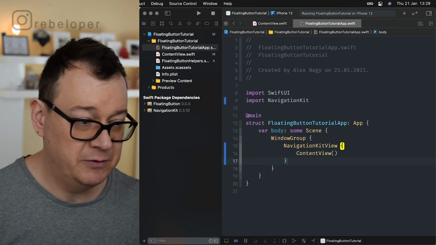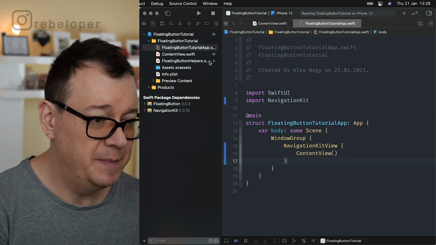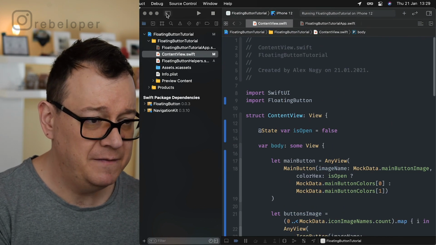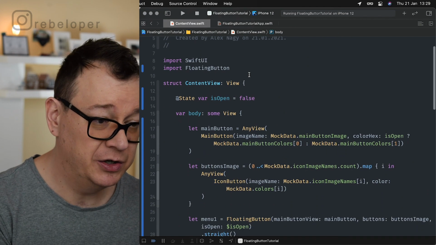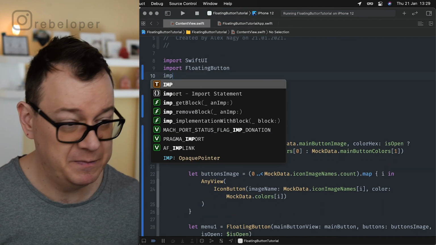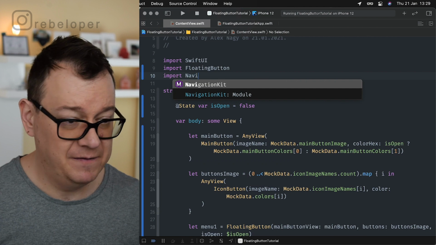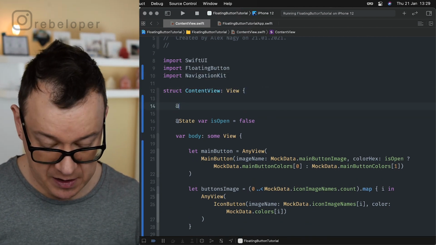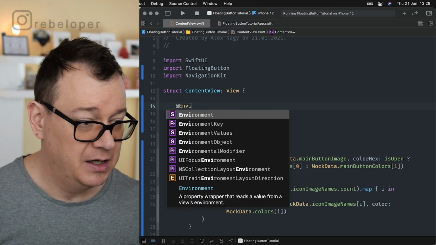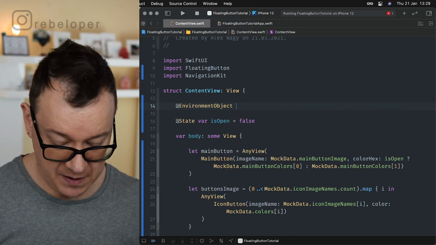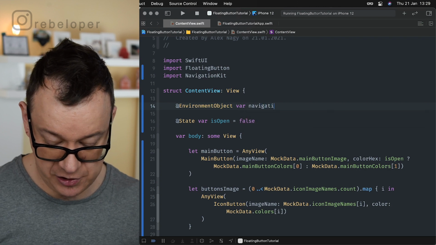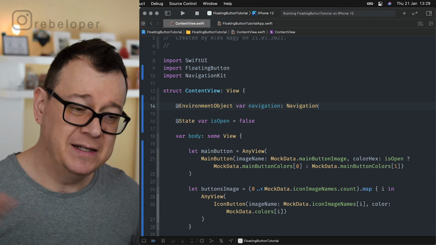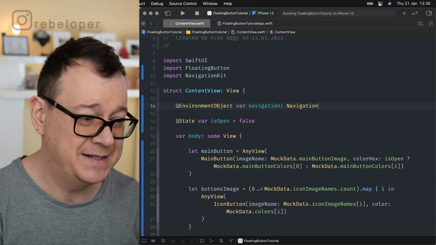Okay, so now that we got that, we want to go back to our content view. Everything should be okay there, so I can just have more space here and import Navigation Kit, and let's have that environment for our navigation. Add environment object var navigation of type navigation. There we go. And that's it. Navigation Kit is already set up for you.